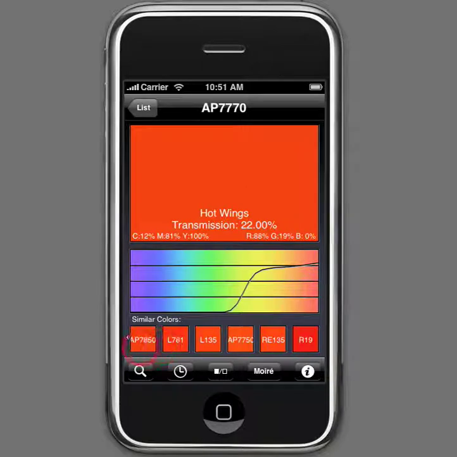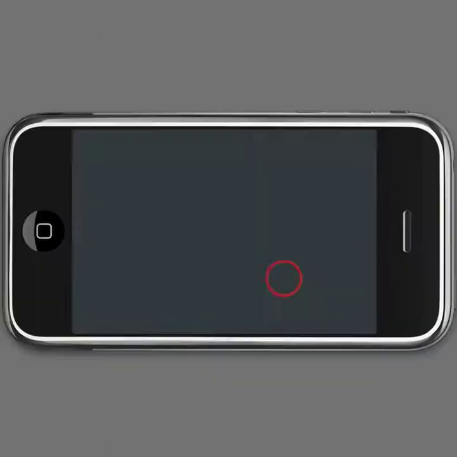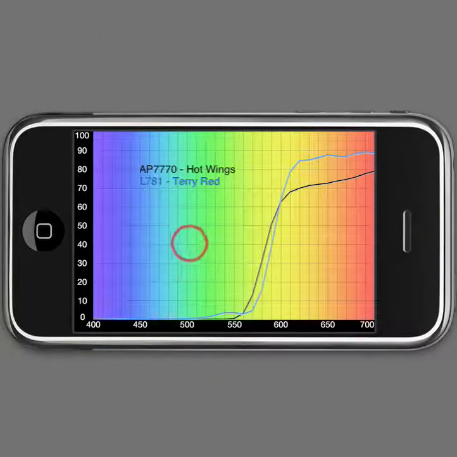In this case, it's telling us that Apollo 7850 is very similar to Hot Wings, but also that Lee 781 is. Let's go ahead and bring up Lee 781. Now you can see that we have the 2 colors side by side, and we also have the SED curve overlapping. If you want to get more detail on that SED curve, simply turn your device on its side again, and now you have both colors overlapped in detail. Let's go ahead and go back to the detail view here.